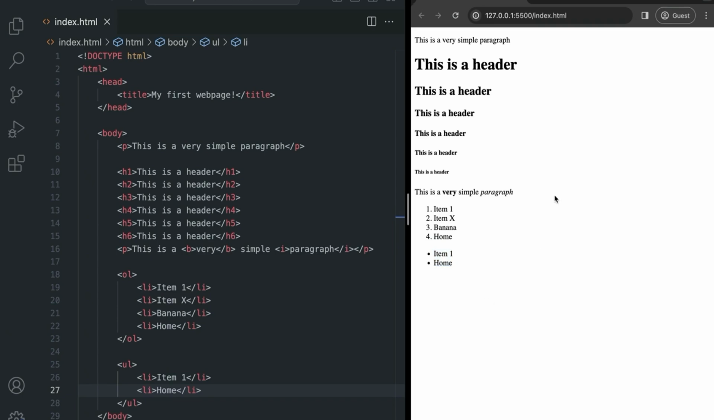So don't forget, every time we want to create a new list and we want it to be numbered, we create an ordered list, like so. And then inside we create a list item element for each of the items we want on that list. If we don't want it to be numbered, then simply do the same, but with an unordered list.